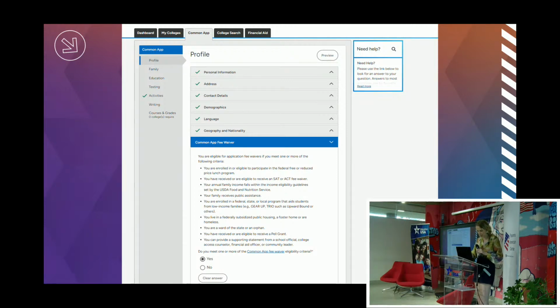But if we look at the last one, you can provide a supported statement from a school official, college access counselor, financial aid officer, or community leader. That's the one that we're looking at. That one does apply to you. And what you're going to need to do then is select, yes, I meet the criteria, and then a box will appear, and you just have to type your full name as kind of your digital signature.